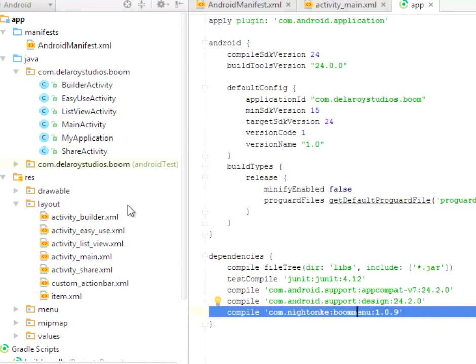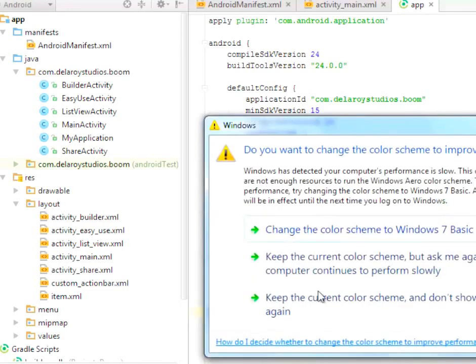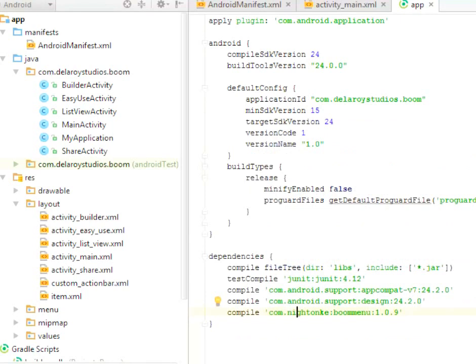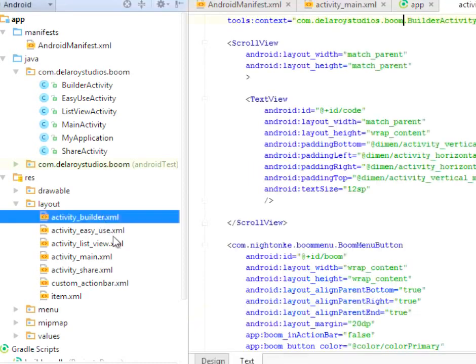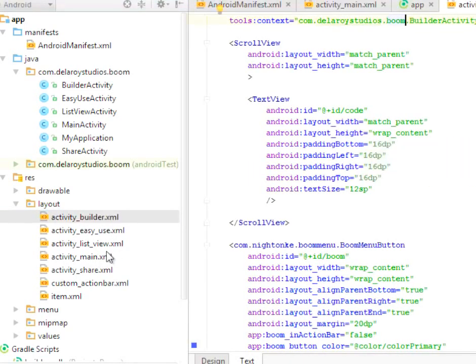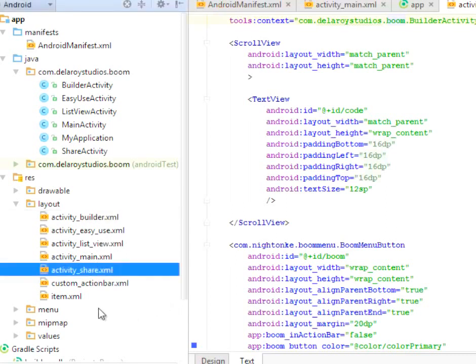In the share activity, where you have the share icon. In the list view, where you're going to have a set of sub menus beside a list, and also you integrate it in the recycler view and a plain normal view. So that leads us to different activities and layouts: the builder, activity XML, the easy use, the share. These are all holding different sections of this particular sample.